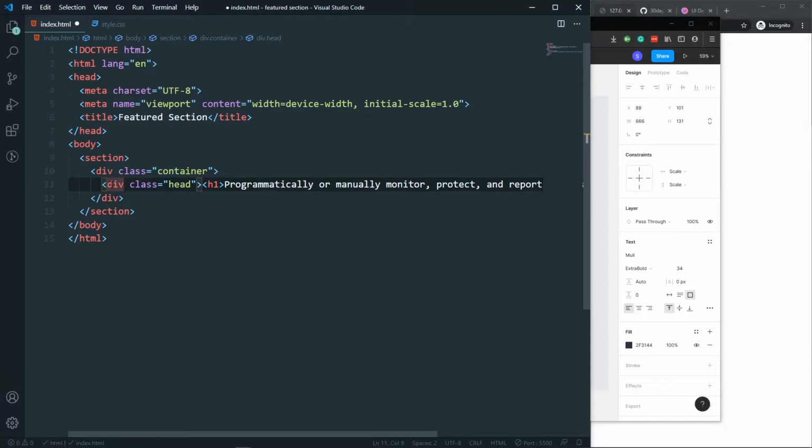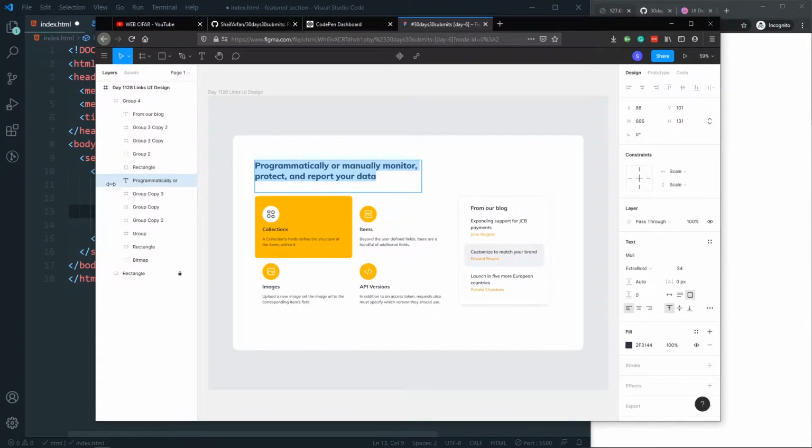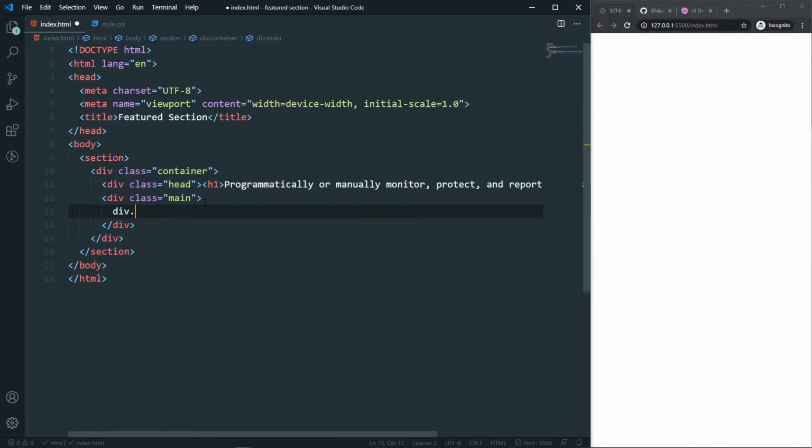Also let's create the main part of our feature section. So div with a class of main, and here we will have two parts. First part is the left and second part is the right side of our feature section. So I will create two divs, first one is the left and second one is the right.